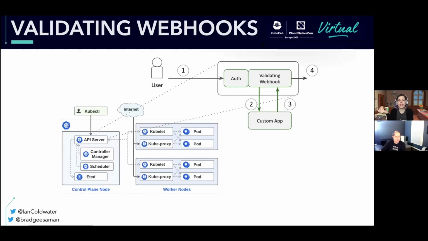A validating webhook is a native configuration option that lets a cluster administrator check with an external web service for whether or not to allow a resource to get created. If you've heard of projects like Open Policy Agent, Gatekeeper, or KRail, all of these projects use validating webhooks as a mechanism for enforcing security policy.